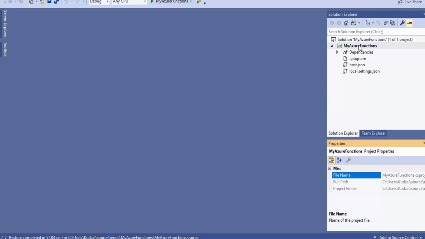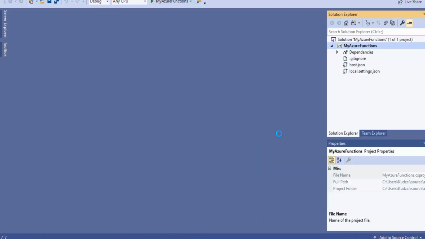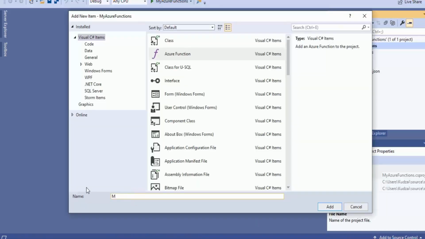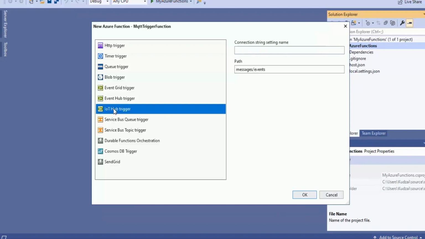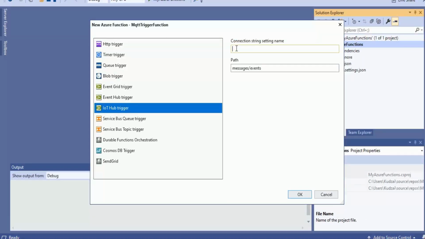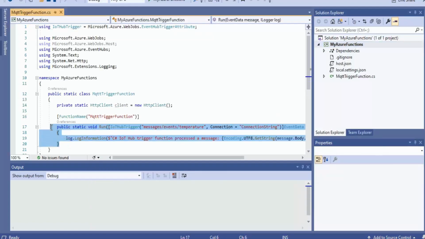So I'll do that by right clicking my project and selecting add new Azure function, and then I'll call this MQTT trigger function, and then I'll click on add. I'll select the IoT Hub trigger. Okay, so here I have to put the name that will hold my connection string settings, and then here under path I'll make sure that we're reading the temperature topic, and then I'll click on OK. Okay, so this is the function that gets triggered when an MQTT message is published to the broker.